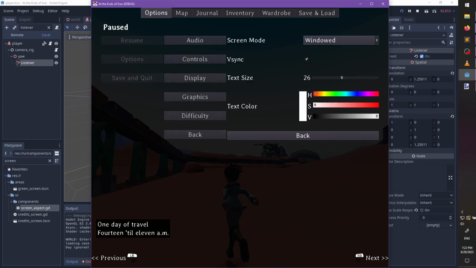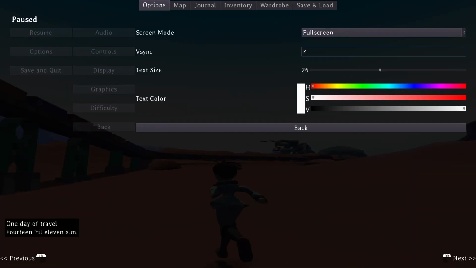Now we can go to display. Full screen. Let's go back to like a yellowish color for the font.